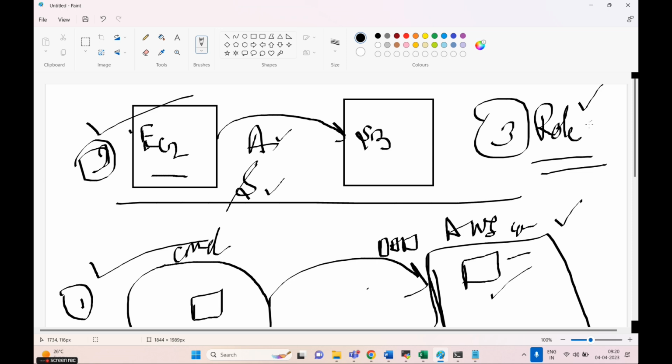And the third one is the role. For a role, there is no need to pass the access key and secret access key. The main agenda of this particular role is that it helps us to access one service from another service without passing the access key and secret access key. It is more secure than the other option.